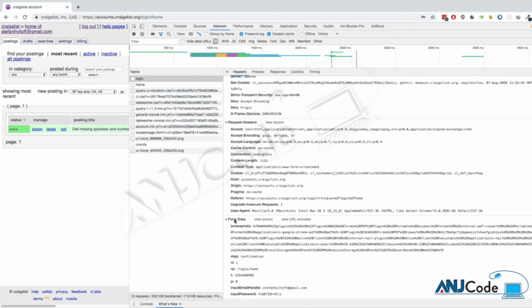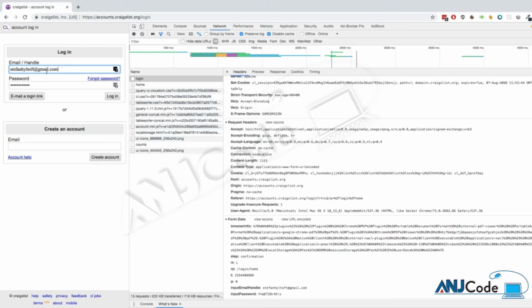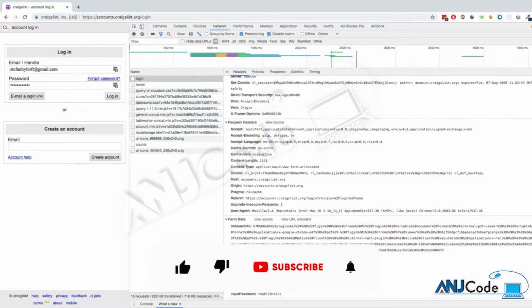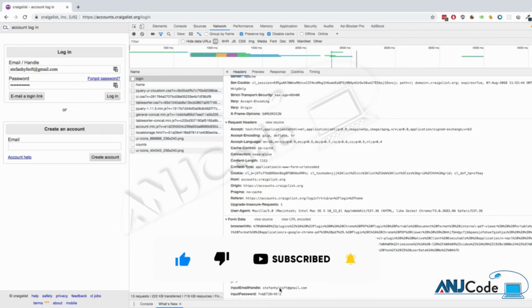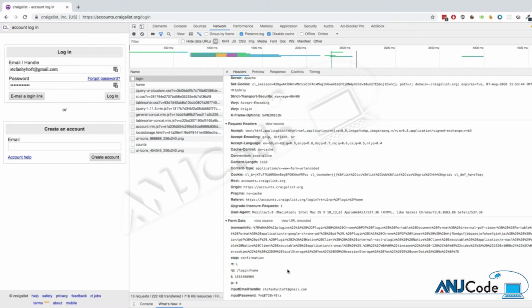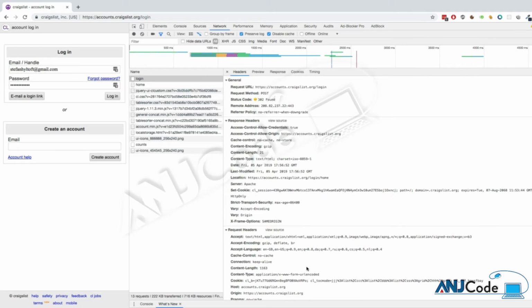Then we have the form data, which is being passed from our form when we log in. So here you can see my email and my password that I passed from the form, the previous form. So if I go log out, I will show you the form. So here's the form with the email and the password. And this is what is getting passed to this endpoint with a post request in the form data we have here. Here's the input email handle, and here's the password. And this then gets sent via a post request to this endpoint up here.